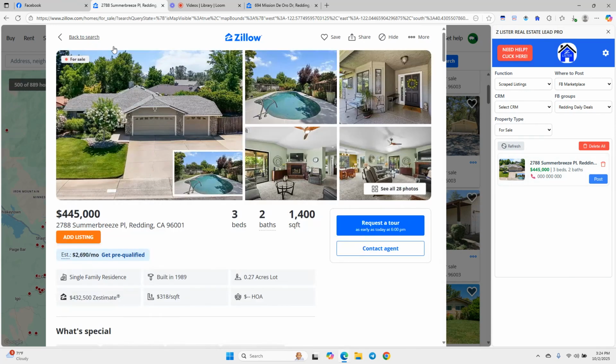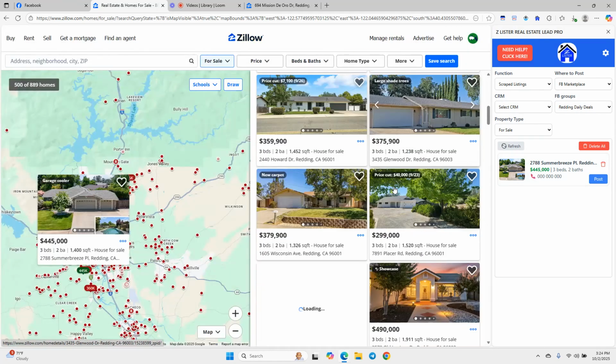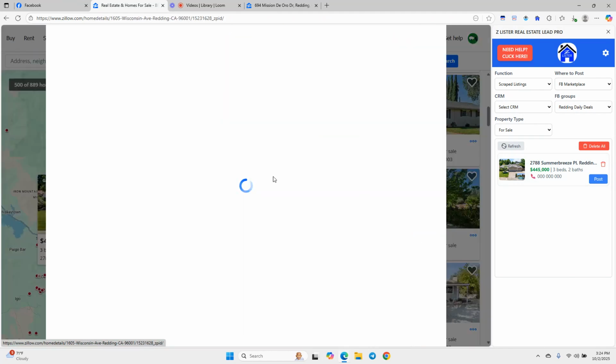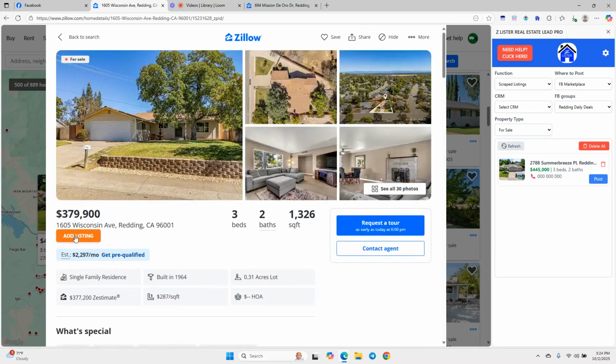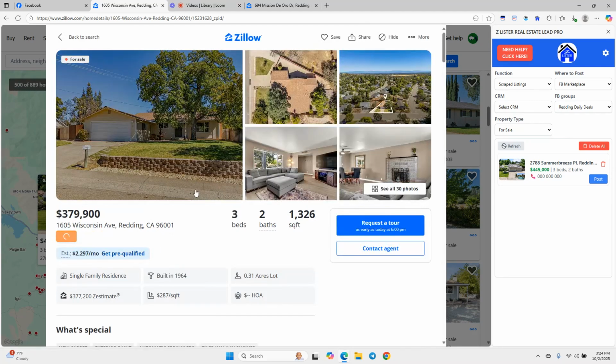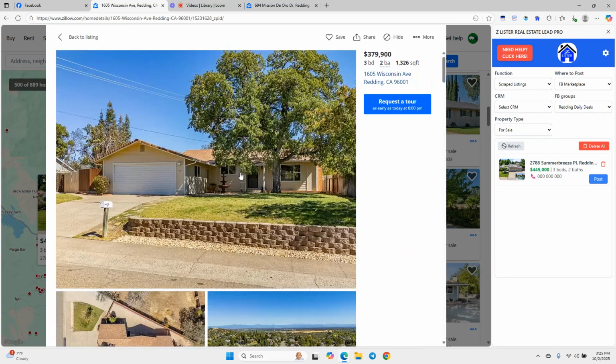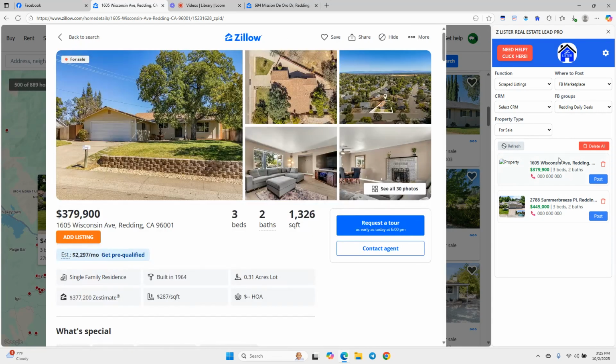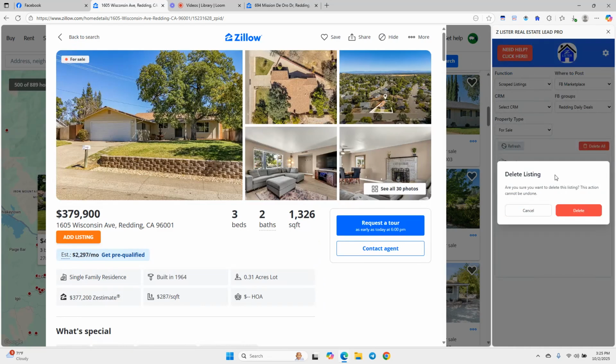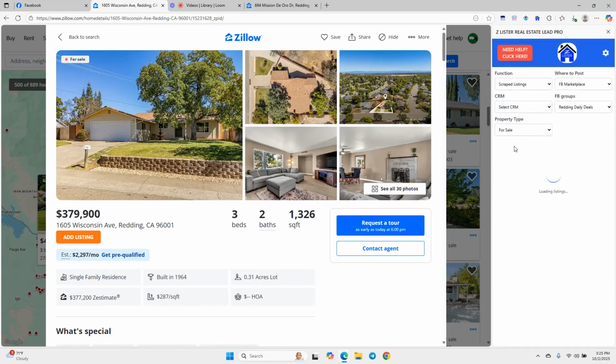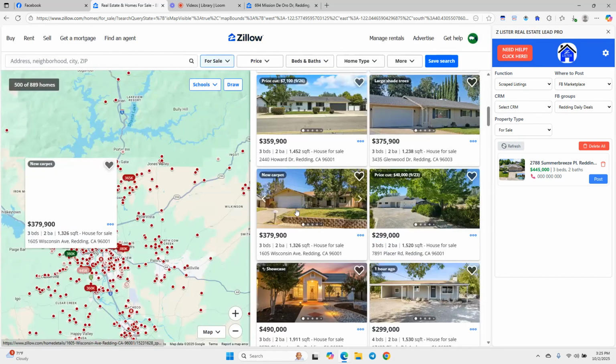Let's add another one. Let's say we're going to add this house here. Why not? We'll click Add Listing, and very, very simple, it's going to come through and scrape everything on this home here. Oh, this one had an error. So what we'll do is delete that. This is good to see. Sometimes if it didn't scrape properly, just come back in here and try it one more time.